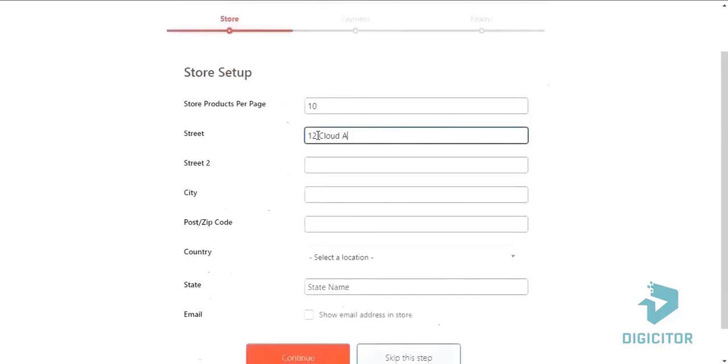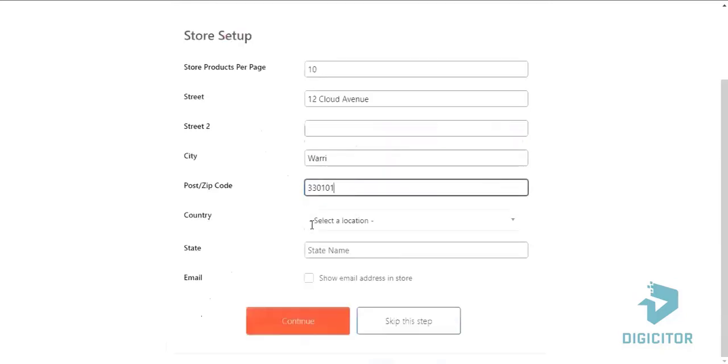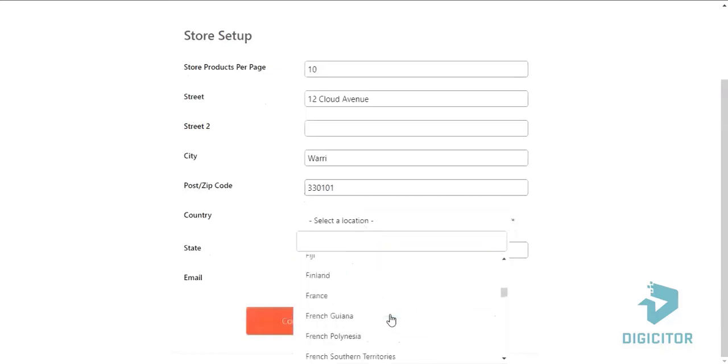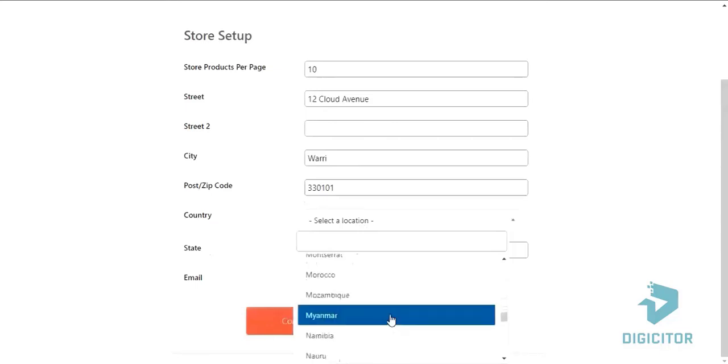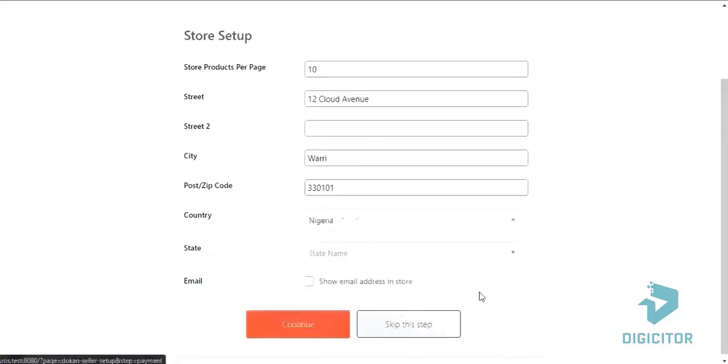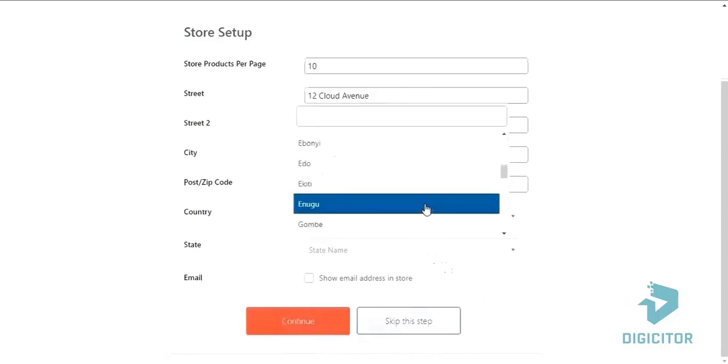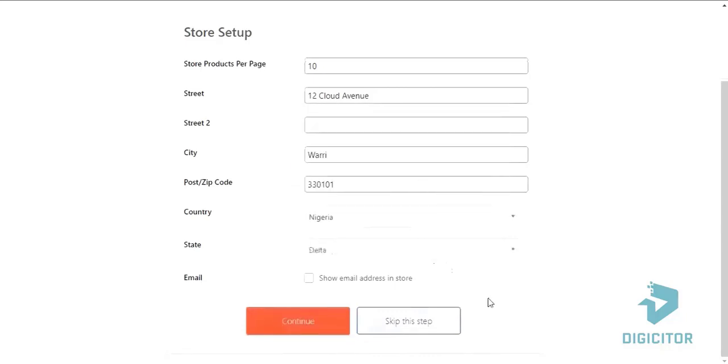The first step here is to enter the address of the store. Next is the city of location. Zip code, then country of location. And thereafter you add the state. The city is located. Then click continue.